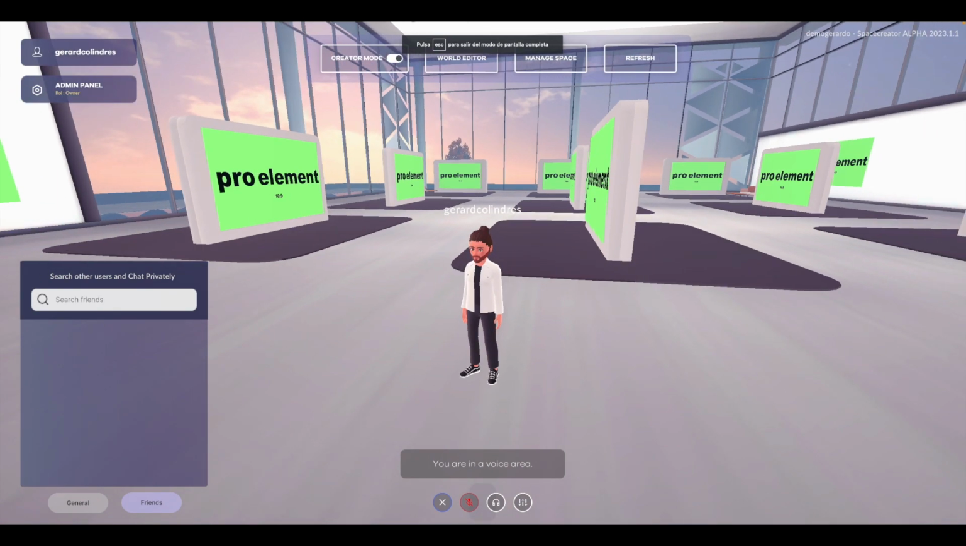If we exit the World Editor, as you can see, a message appears warning us that we are in a voice area. By the way, a new panel will appear at the bottom of your screen with some new configuration: mute, deafen, and video and voice settings.